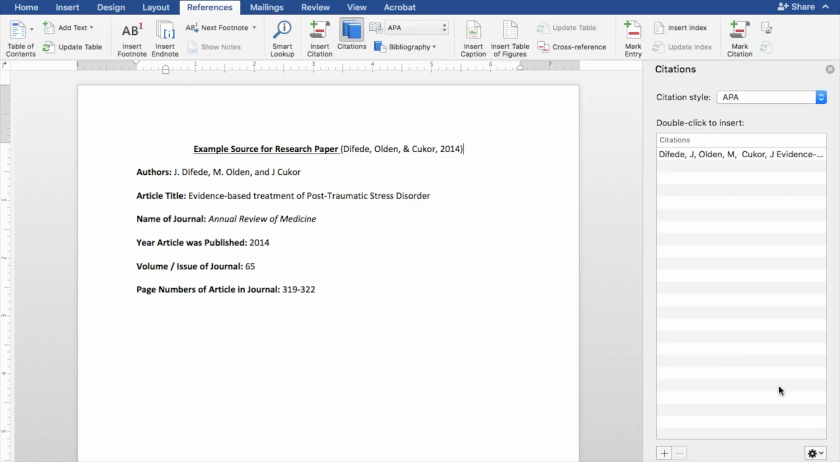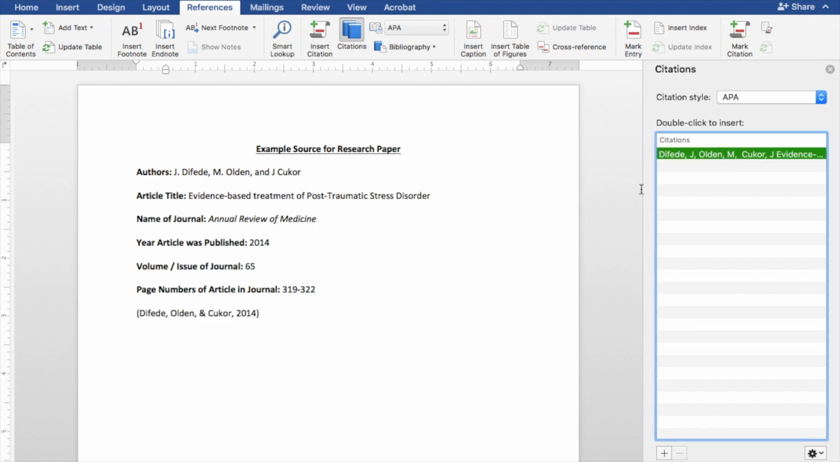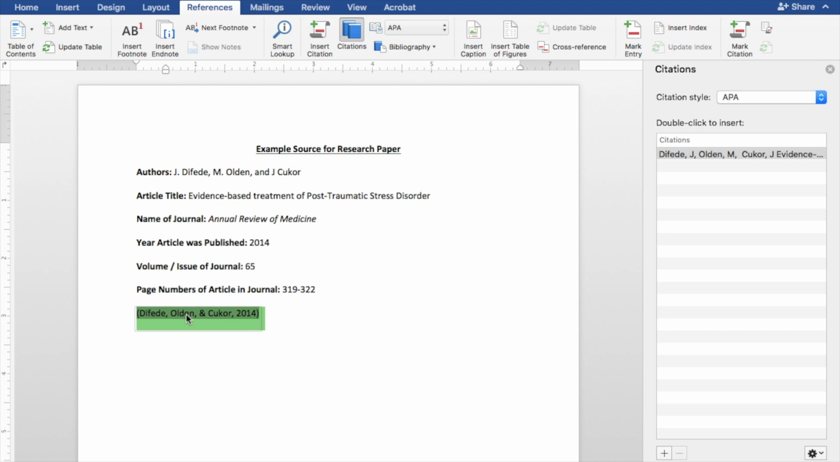Wherever your cursor was before you clicked OK, Word will insert the source that you just created. No worries though, you can always delete that like this, and then if you want to add it back, just double-click on the source in the column on the right. Doing this will insert an in-text citation. In order to manage your sources, you want to click on the gear icon in the bottom right corner, then click on Citation Source Manager.